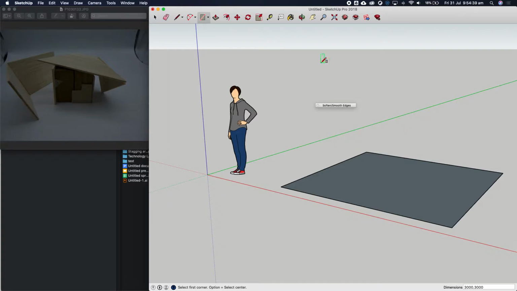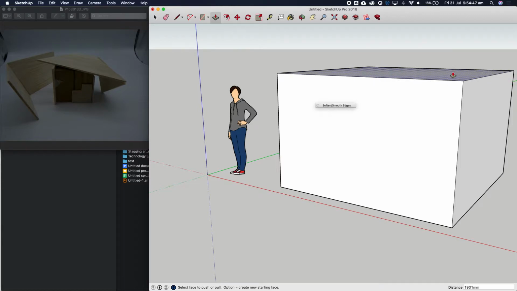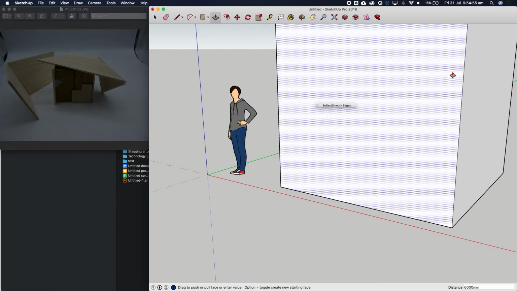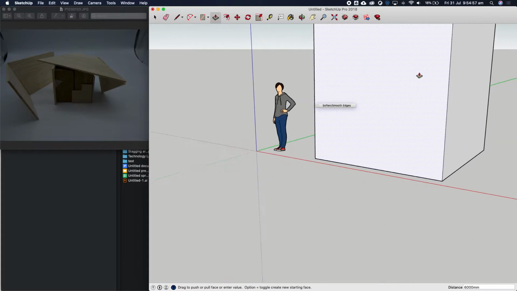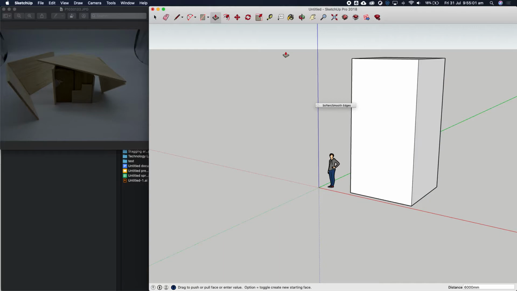Now I'm going to use the push-pull tool. I'm going to push-pull this up, doing this as an arbitrary amount for the time being. Now I can type it in, so 6,000, and press return or enter. Zoom out a little bit so I can see it. Okay, so that is that structure there.